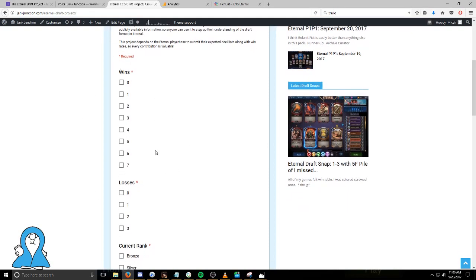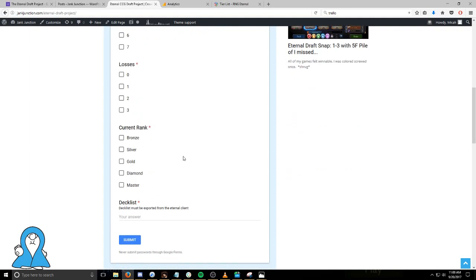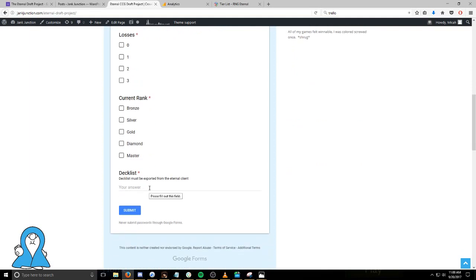You put in your number of wins, your number of losses, your current rank, and then you paste your exported deck list from the Eternal client, and that's very important. If you don't paste your exported deck list straight from the client and you just type it in, then the data will not validate and it will not show up in the results. So be sure to export.